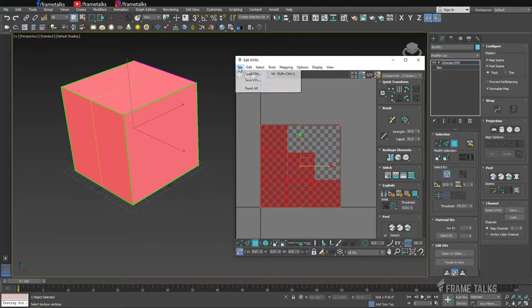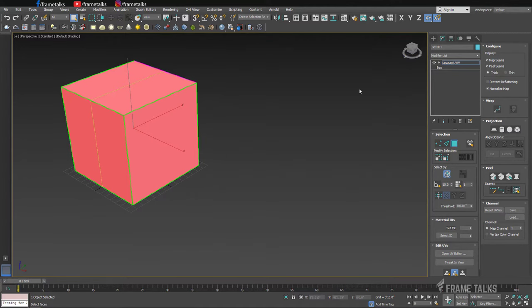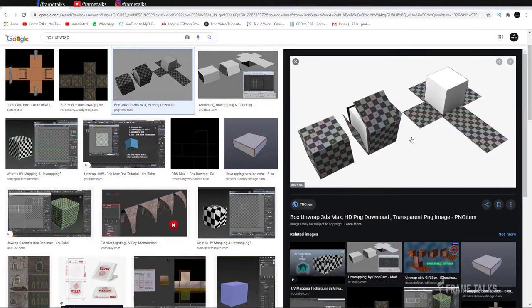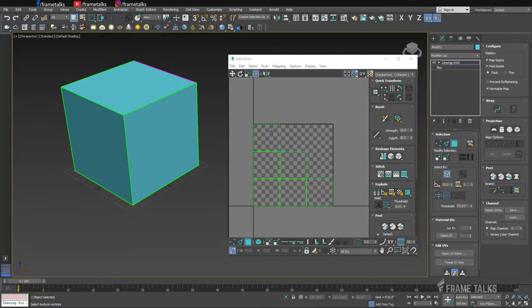But before saving these UVs, let's check the proper way of box unfolding. So let's see this example. This is a perfect example for unfolding the box. So let's arrange our box UVs according to this example. So just minimize this Chrome and open Max again.